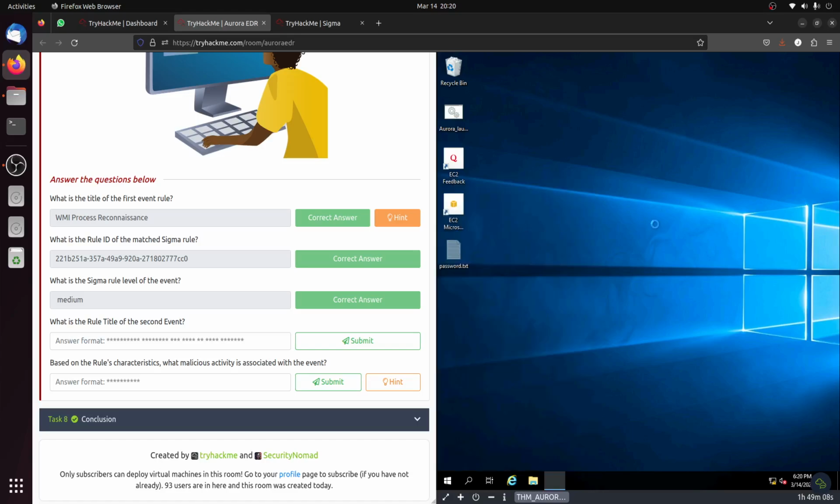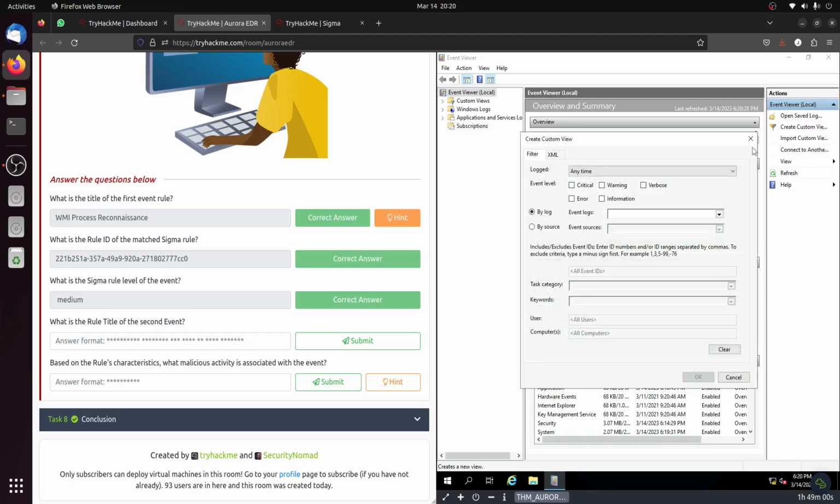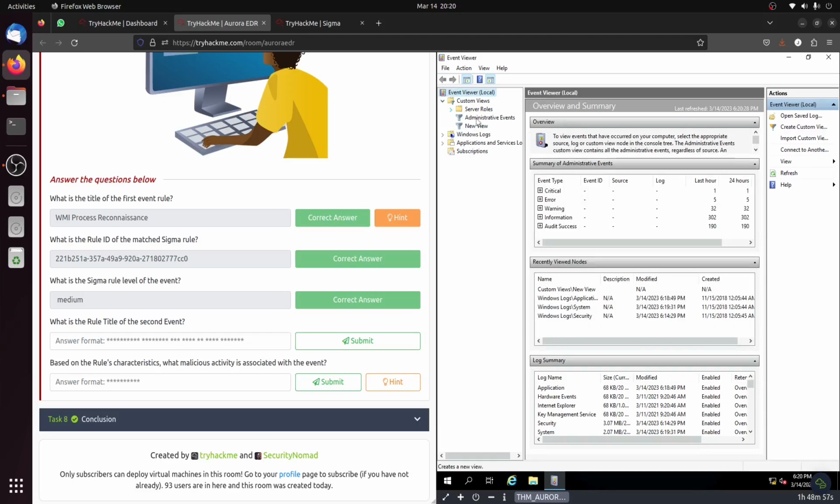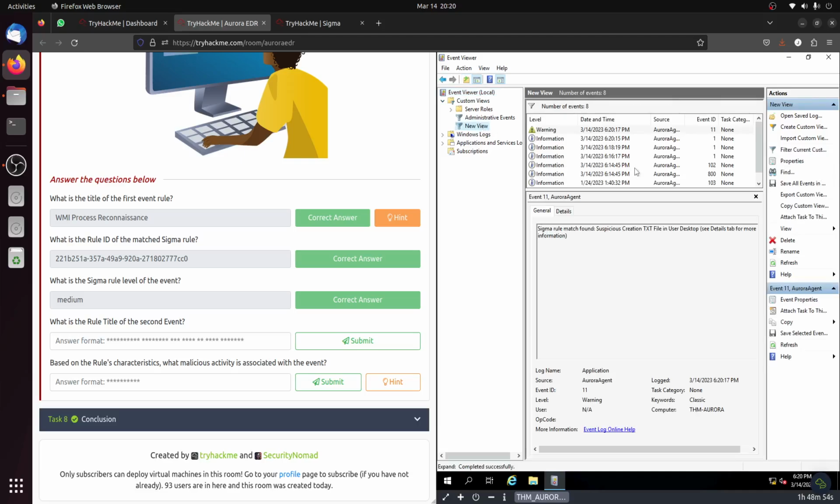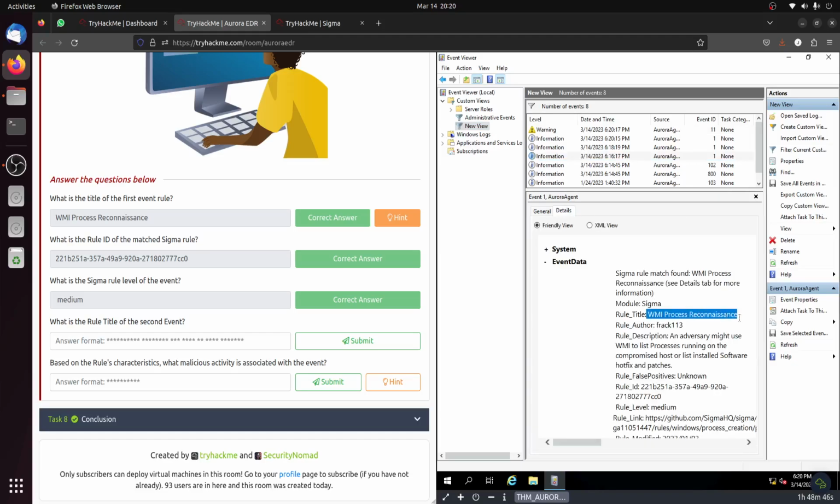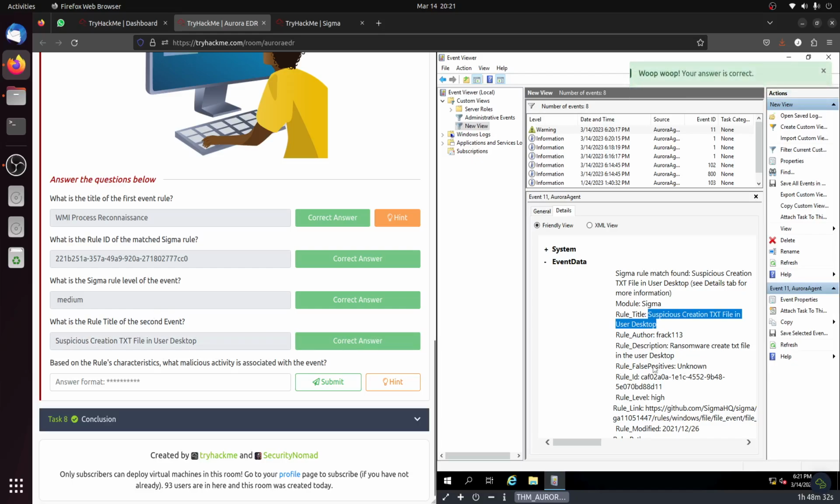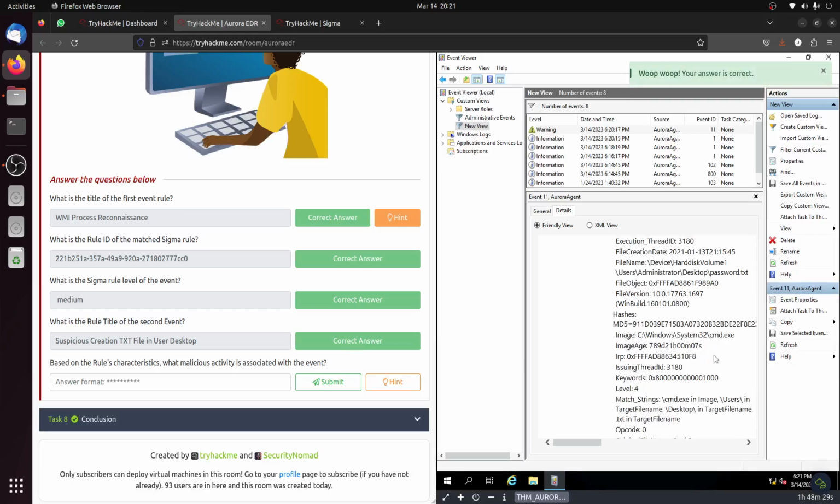Let's see. Let's wait for it. We have a custom view, I don't think we needed to create another one. Oh, now I think maybe we're lucky. The first one is the WMI reconnaissance, it's there. I'm interested in this warning one. This is the one. You see now, it's a suspicious file log.